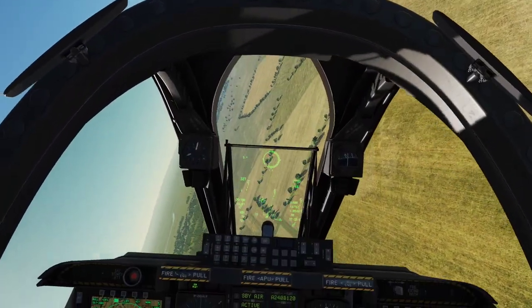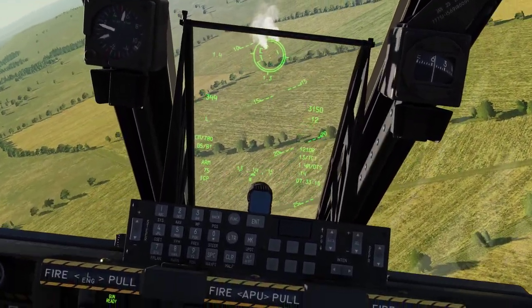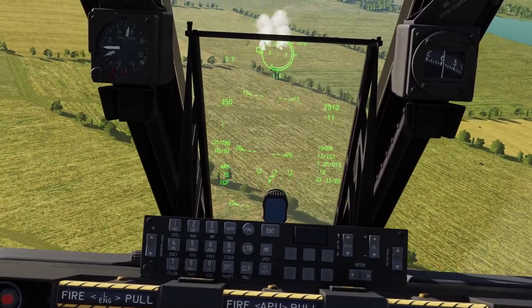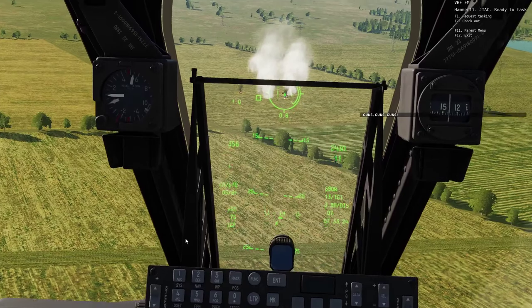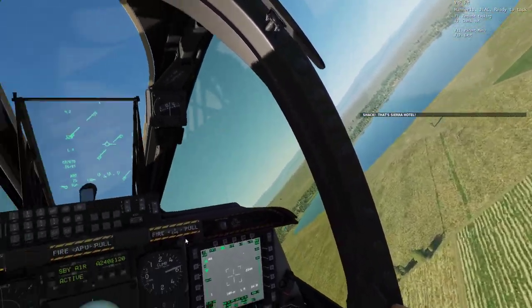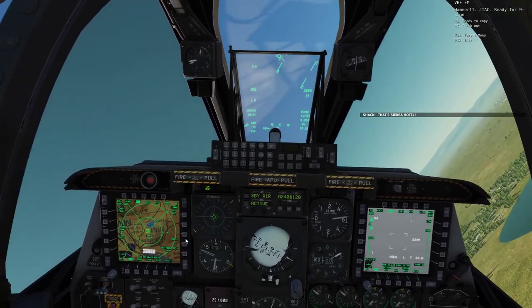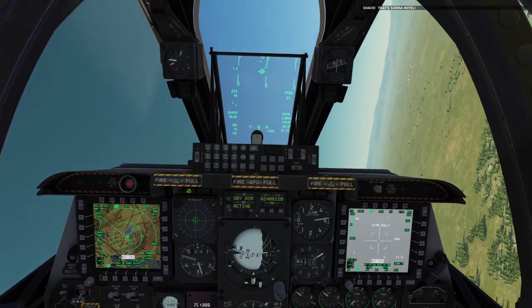From the west. Colt, 1-1, cleared hot. Guns. Colt, 1-1, target Zero Hotel. Colt, 1-1, this is Hammer, 1-1. Type 2 in effect, advise and ready for 9-line.